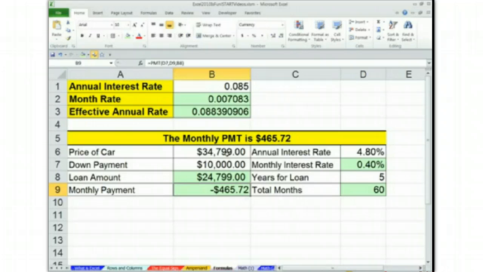Alright, now let's change it and see the magic of Excel. The interest rate is no longer 4.8, it's 6.75. As soon as I hit enter, that will change, this will change, and this will change. I hit enter, 488.13.